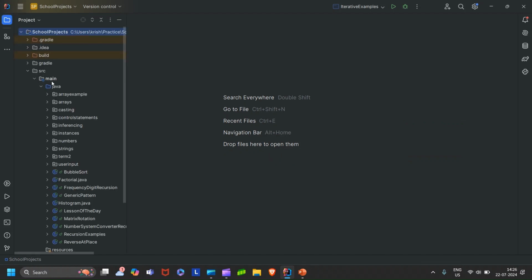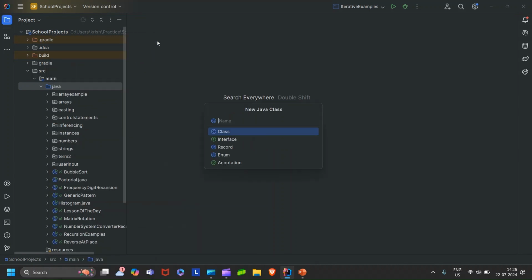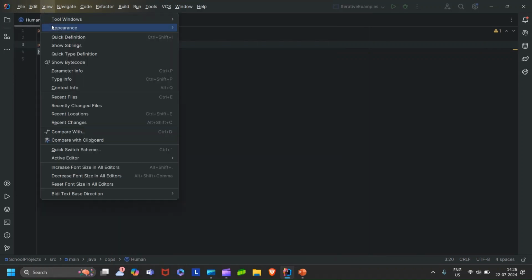Let me just create a class. As usual, my IntelliJ is really slow. Oops, dot human. All right, I think I should enter the presentation mode.